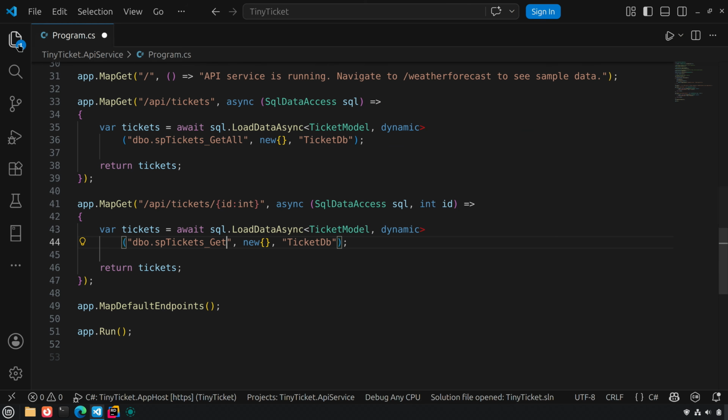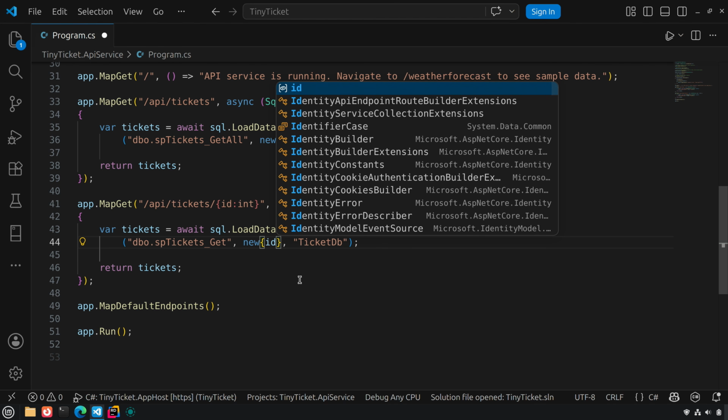So we can come back over here. We can minimize that. And we need to not just pass in an empty object here. We need to pass in that integer. So I pass in ID.